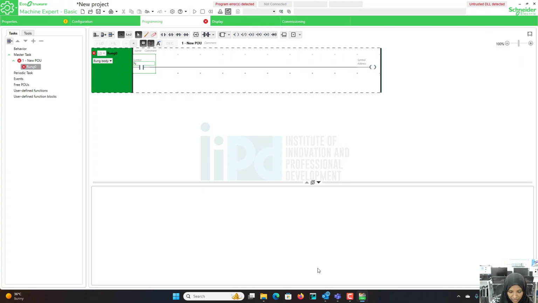When I press I, all the inputs for that hardware are automatically displayed here. You can see from 0 to 13, that means in total you have 14 inputs. So I'll be selecting the first input. Next we'll go to the output addressing.